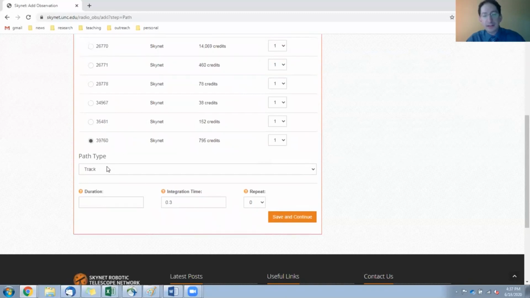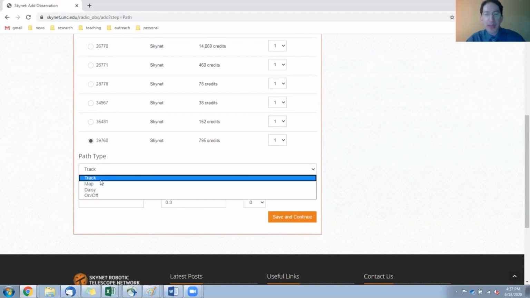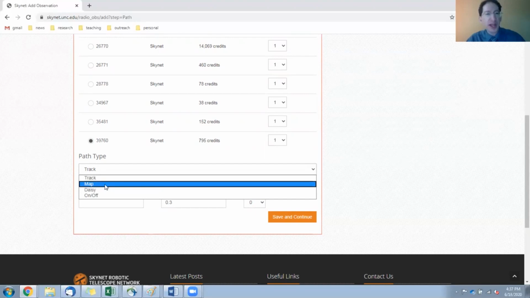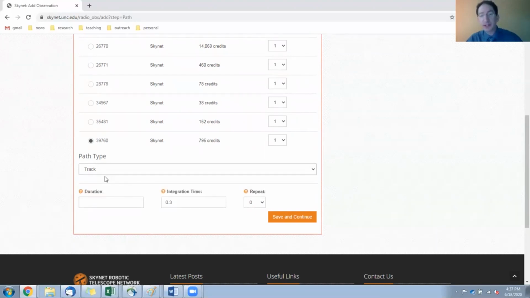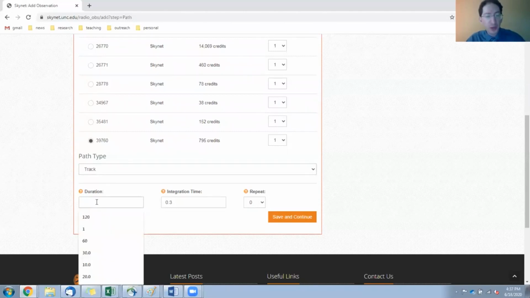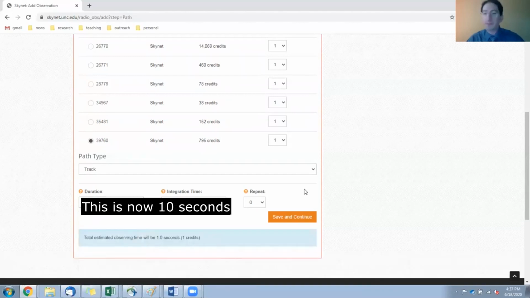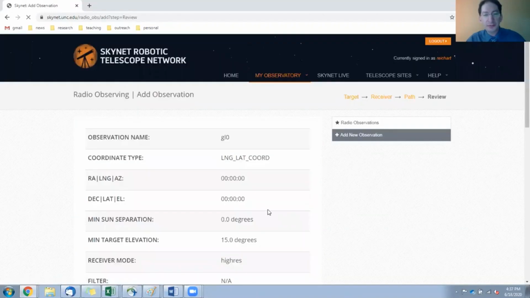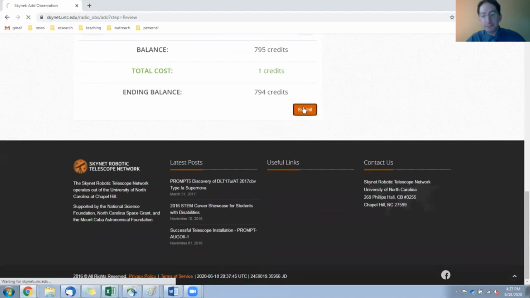And path type, we have different options. We can do maps and daisies, but those require a great number of credits and it's more advanced functionality. We will just do a simple tracking, so the telescope will point to this particular location and we'll track it for the duration of our observation, which only needs to be 10 seconds. It's a big telescope. It collects a lot of light, radio light, but it's still light. And 10 seconds are enough to get a good spectrum of the 21 centimeter emission line. Integration time, 0.3 seconds is fine. Repeat should be zero. Save and continue. And then go down here and submit it.